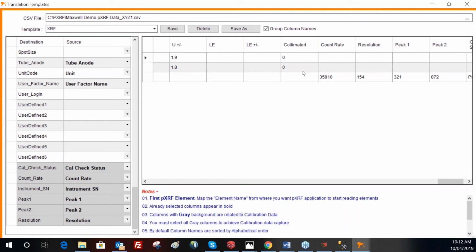But collimated is not a mandatory field. It is in the plugin because it's hardwired somewhere. The software looks for it, but you are right. From an NDS data point of view, we don't really need it.